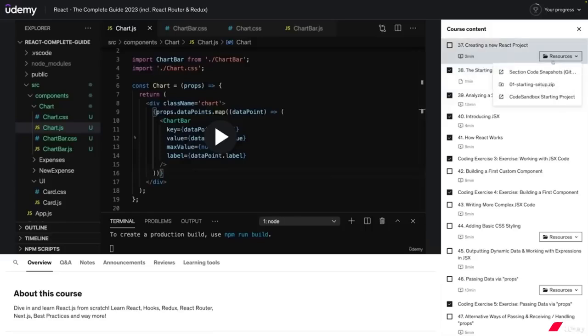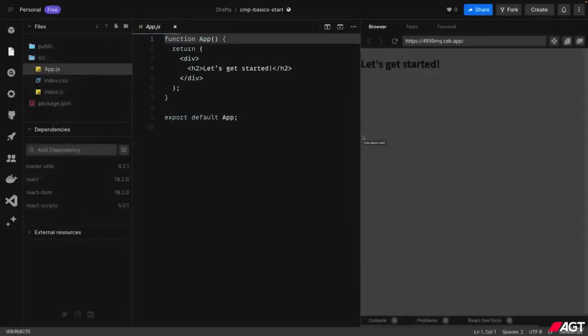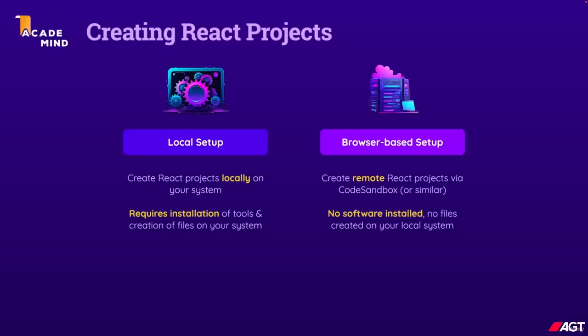And when it comes to these project snapshots you find attached to the course, I will also always offer you both options. A zip file, which you can download as a local React project, or a Code Sandbox link that will take you directly to a React project running on Code Sandbox, so running in the browser, with which you can get started without installing anything on your system. Therefore, the great advantage of such a browser-based React project is of course that it's super fast to get started with it. The advantage of a local setup is that you have more configuration options.